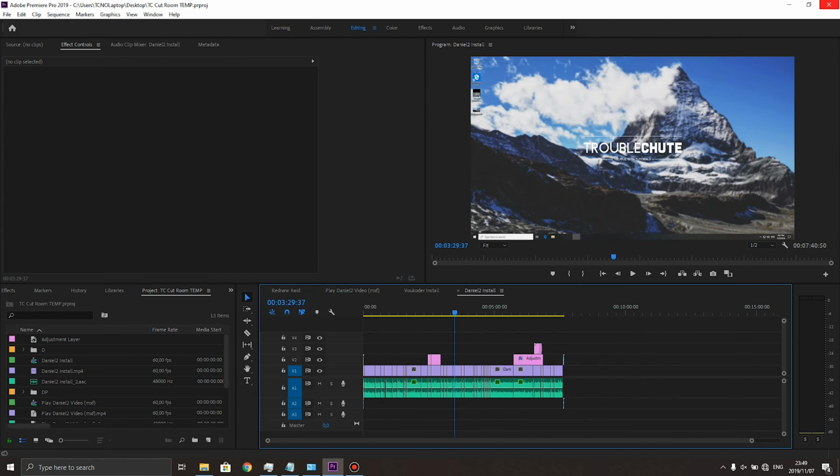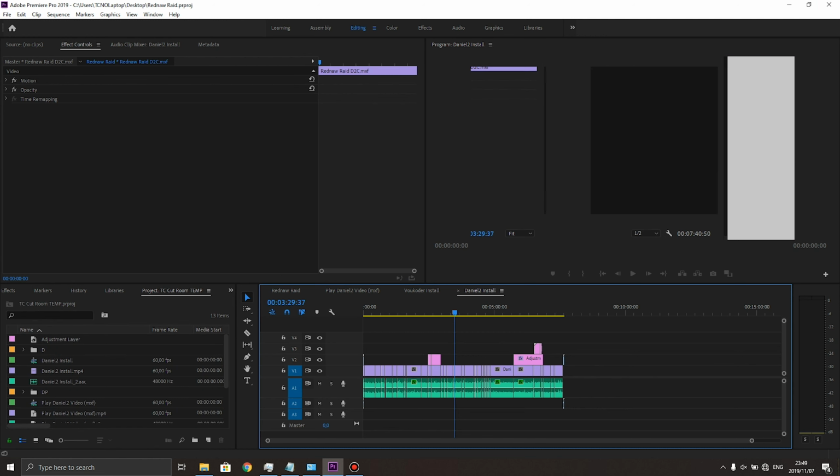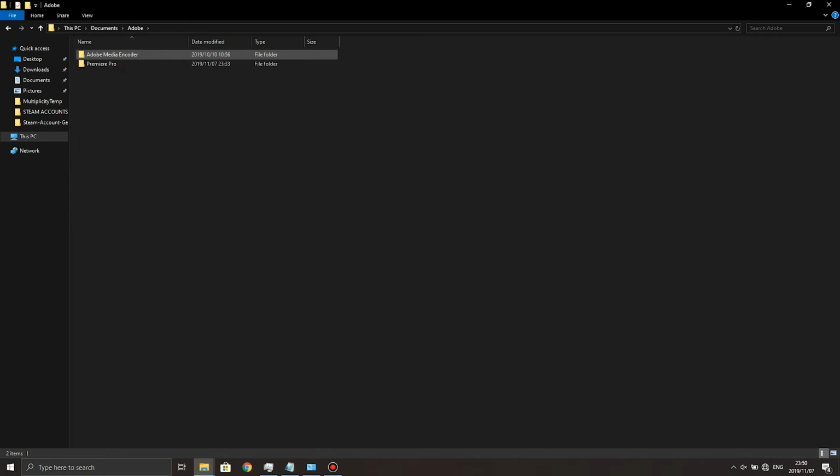An easier way, however, is to go ahead and close any Adobe software you have open, so Premiere Pro, After Effects, as well as Media Encoder. Then open up your Documents, Adobe, Adobe Media Encoder 13, Presets, and then here is where we're going to paste them. Super simple, just like that, we've moved them from one computer to another.